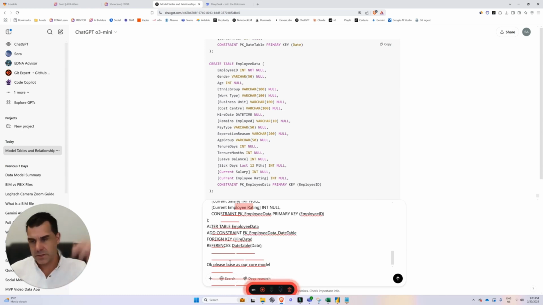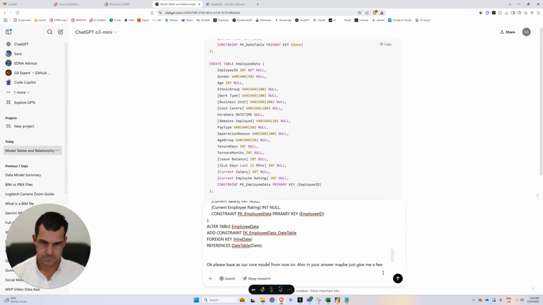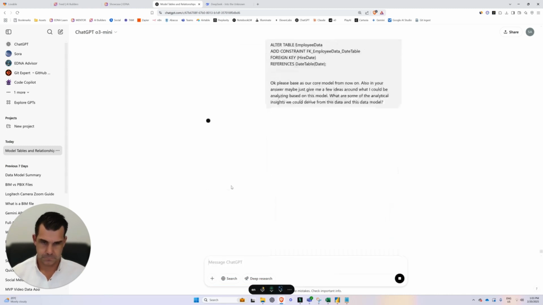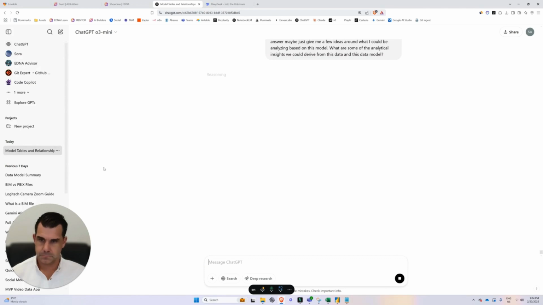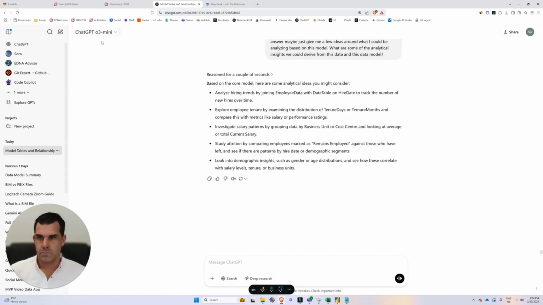Also, in your answer, maybe just give me a few ideas around what I could be analyzing based on this model. What are some of the analytical insights we could derive from this data and this data model? Okay, let's see what it comes back with here. So mini is pretty quick.